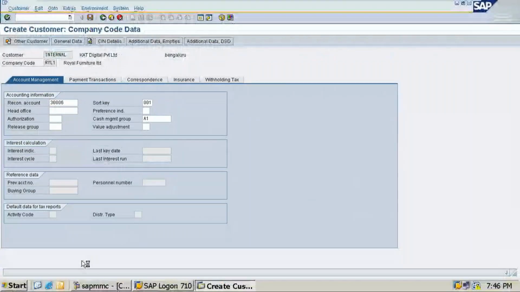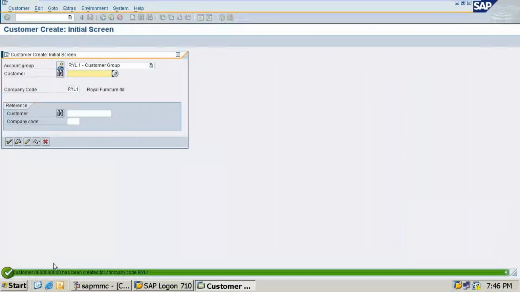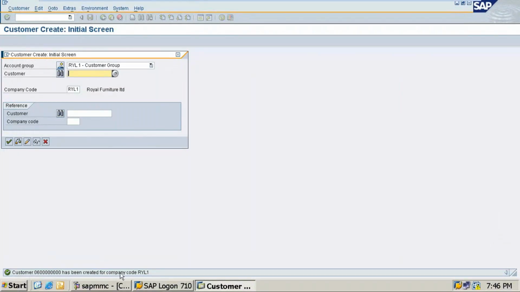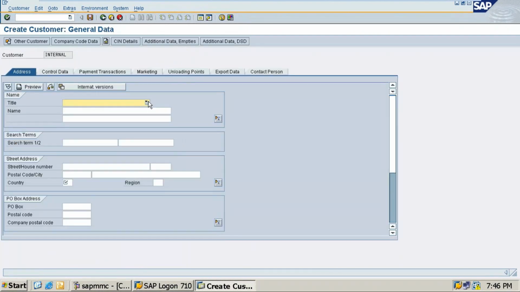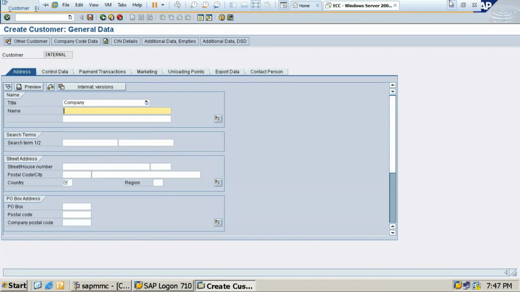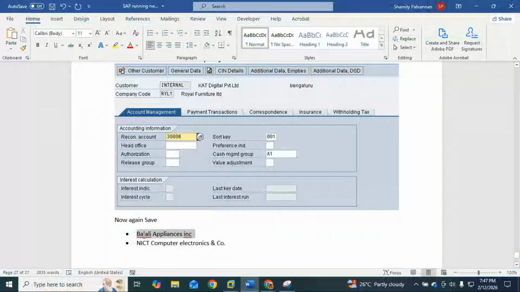I pressed save. Now you have to see that saying the number range. See, this number range is created. Again, I'll go for the same customer group. Click on this enter button. I'll go for company creations. I'm just going to copy the name of my customer, Balaji Appliances Incorporation.